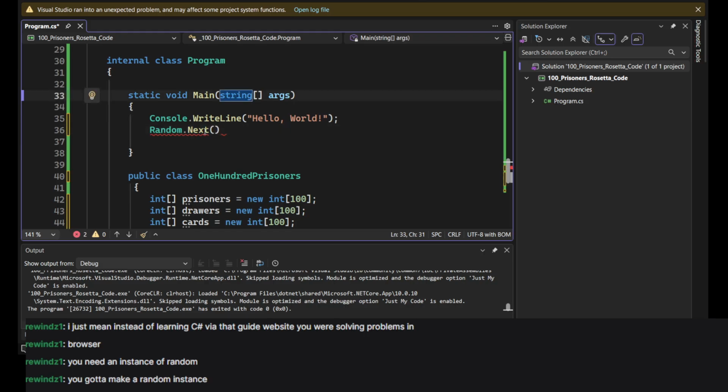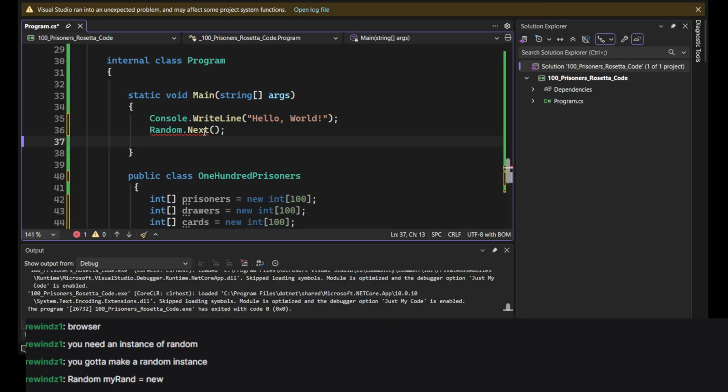Wait, if I don't, then what happens? You've gotta make a random instance. An object reference is required for a non-static field, method, or property. Oh, you would have to make a new one. It's curious if the same thing shows up. I'll do it like this.